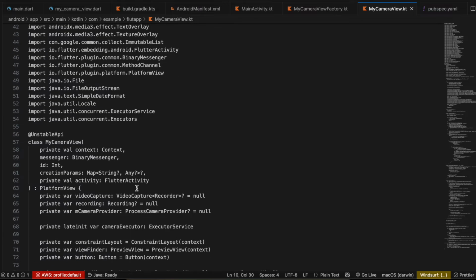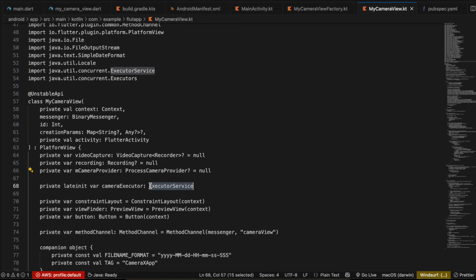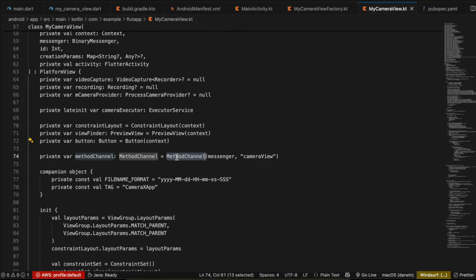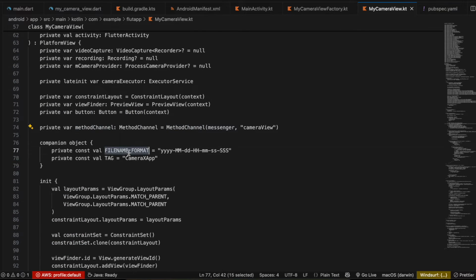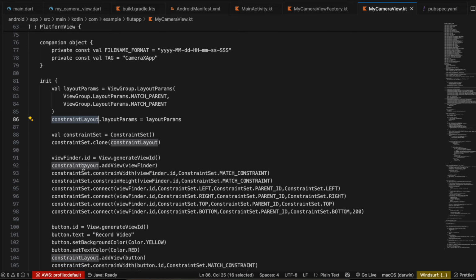Then here is our video capture recorder, here is our recording, here is our process camera provider, then here is our camera executor service. Here we initialize the constraint layout, our preview view as well as our button. Here is our method channel as well. Then here we have file name, format as well as tag. Then here we initialize our layout params and assign it to the constraint layout. Here is our constraint set as well.